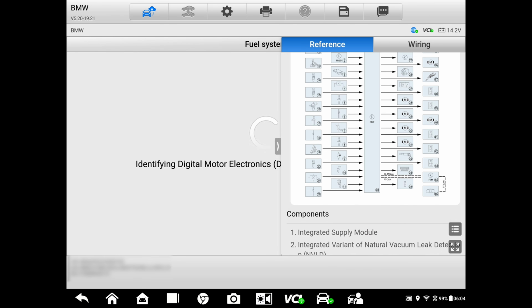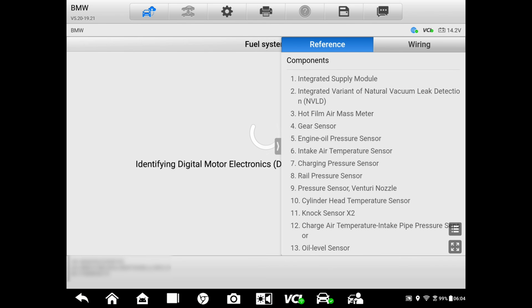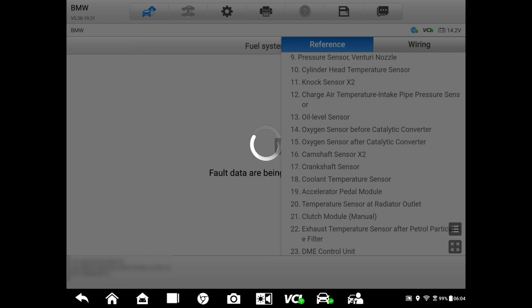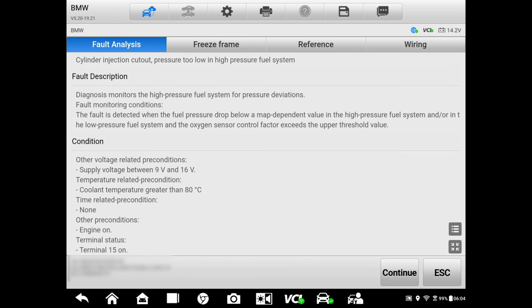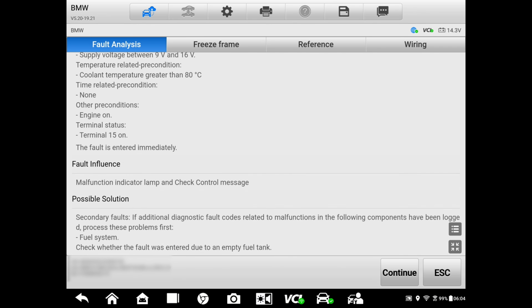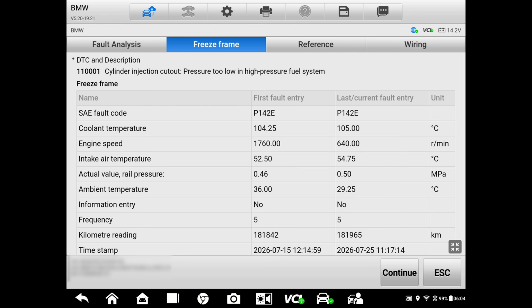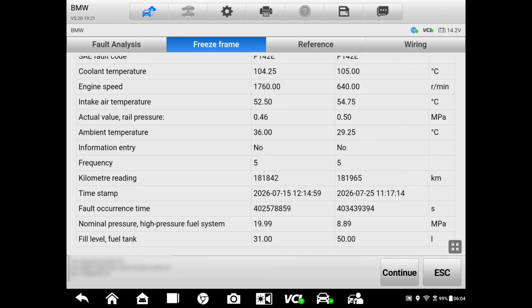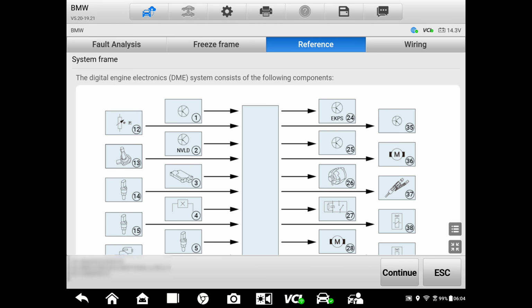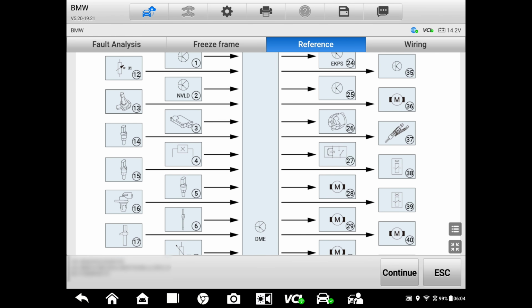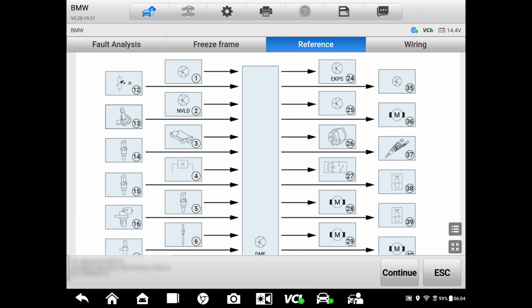We have a little reference. We have wiring on the side. I'll jump into a couple of these different menus and show you what they look like. So pretty much we've got the fault analysis here. It's going to give you a bunch of information about the fault code. You can also pull up freeze frame, which gives you a lot of information there. They have a nice little reference section you can go into next, referencing components and such.